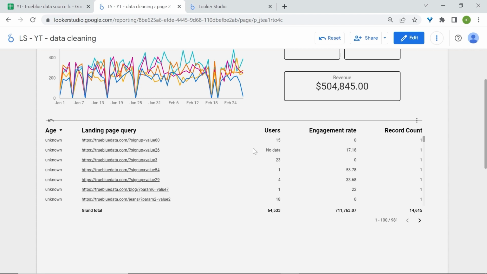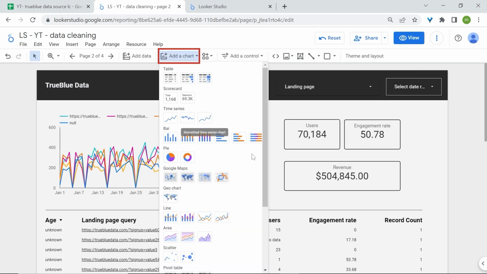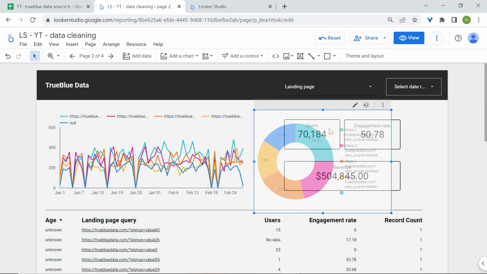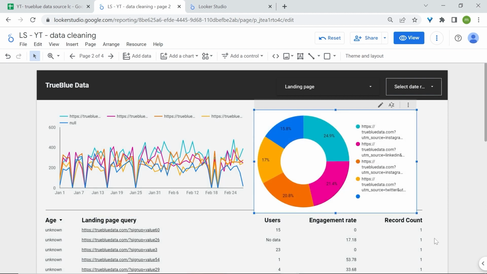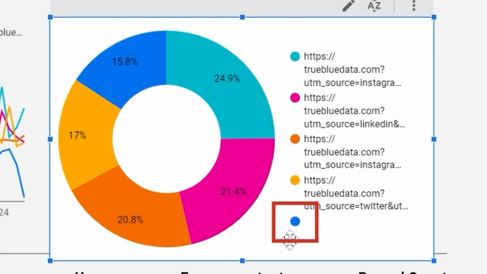A cool trick that I like to make this decision is to use a chart to identify the proportion of missing data. And what I like to do is to use a pie chart. And I'll select the donut chart. Now, this donut chart is a reflection of our time series chart on the left. If you take a close look at the legend, you'll find this big blue dot at the bottom with no data associated with it, which represents our missing values.